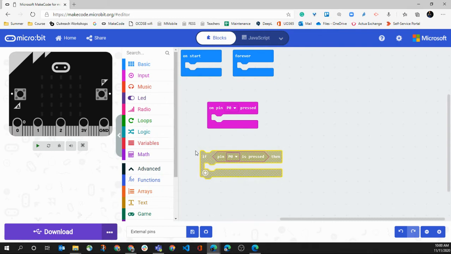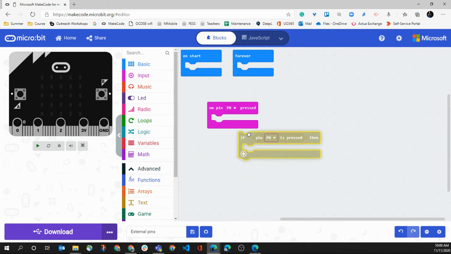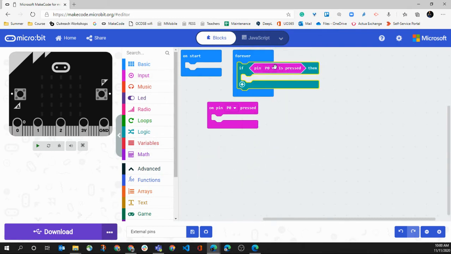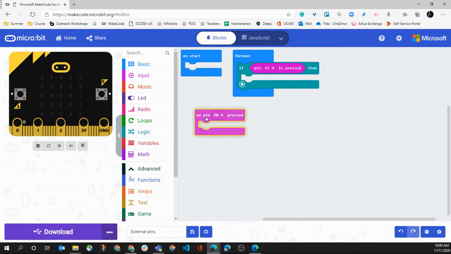You can explore that maybe inside of the forever block. So what we'll do here is, if pin pressed is 2, then we'll do something here. It's if pin 0 is pressed. And you'll see here there's a little 0 that pops up, and we'll explore that in a second.